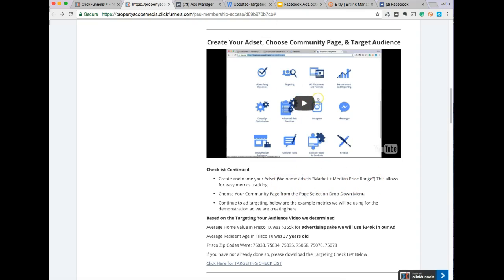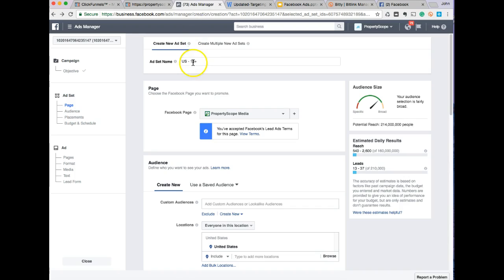So for this campaign, we're going to name this ad. And I'm going to show you some results from this same ad campaign after we finish, because we're pretty much duplicating one that we've already created and ran, so I can give you the results. So this is Frisco, Texas, 349K.